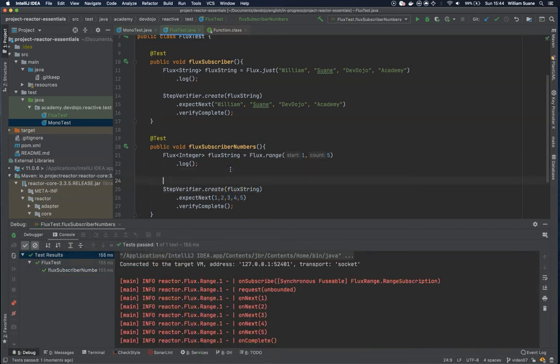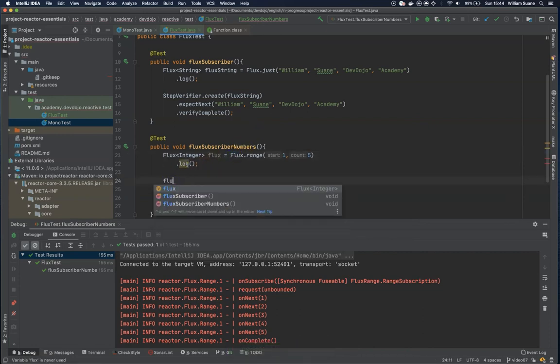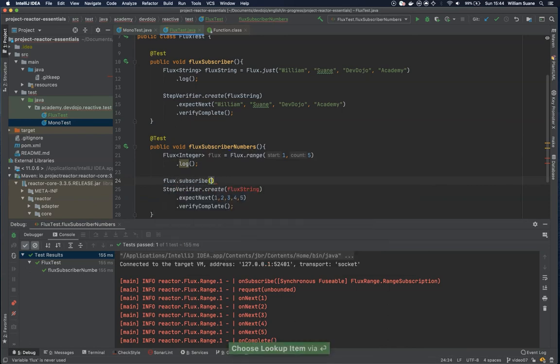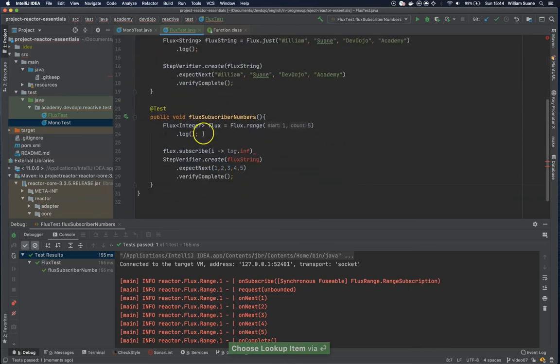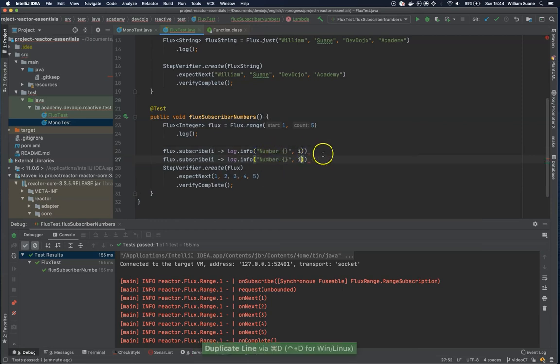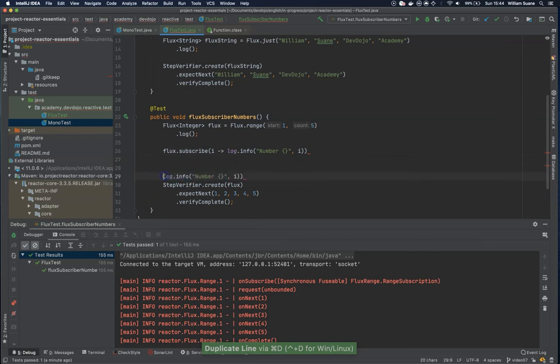and the same way you can create here another subscriber. Let's change this to only flux, flux.subscribe, and we can send a consumer, log, this is going to be a number, log.info. We forgot to set up Slf4j here. Flux here, log.info, number, and we can just use this log.info, separate the subscribers.